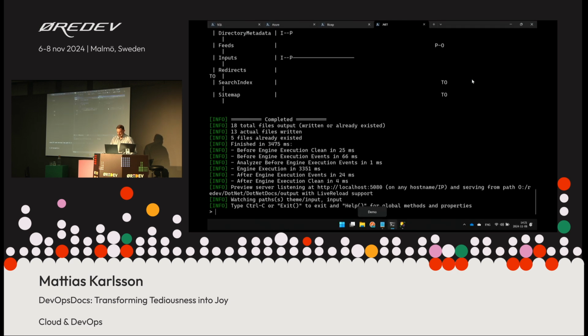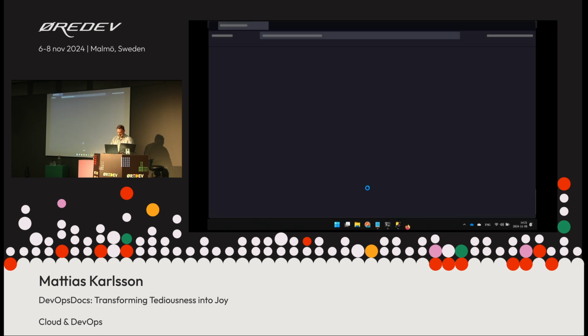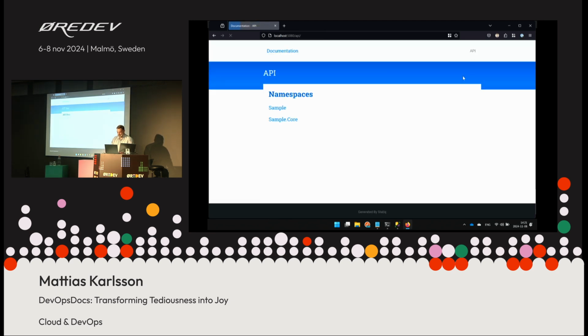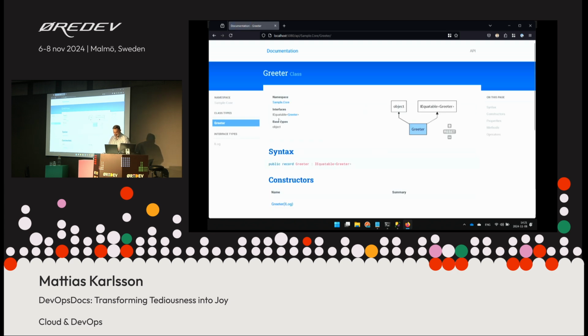And what do we get by default? We can get loads of things. We can get all the namespaces in our assembly. If we go down, we get our classes, our interfaces. We can get things like the inheritance hierarchy, so you can see what inherits from what without doing anything.